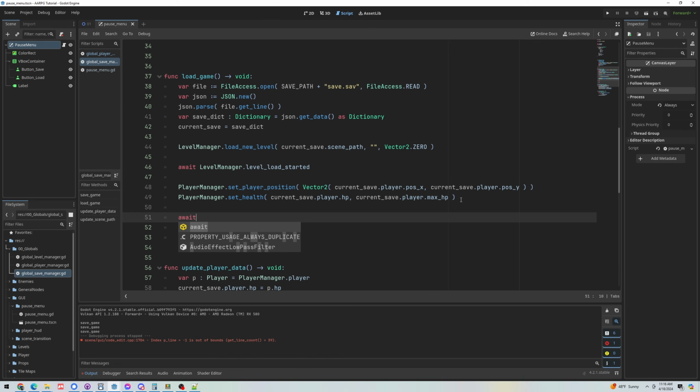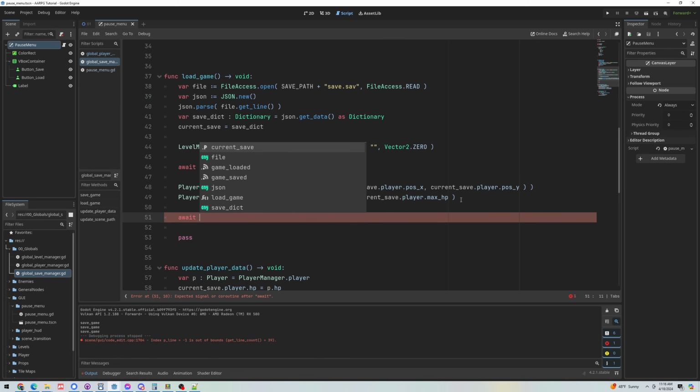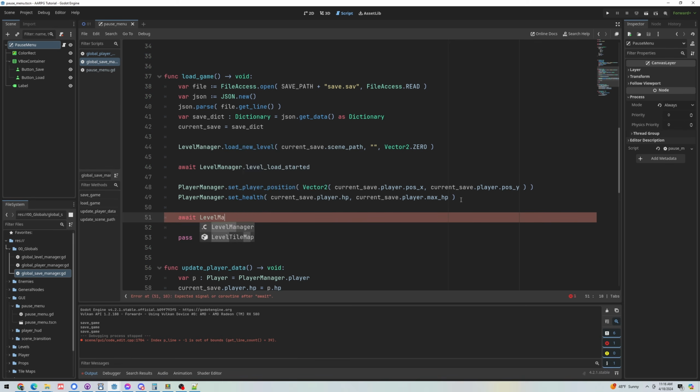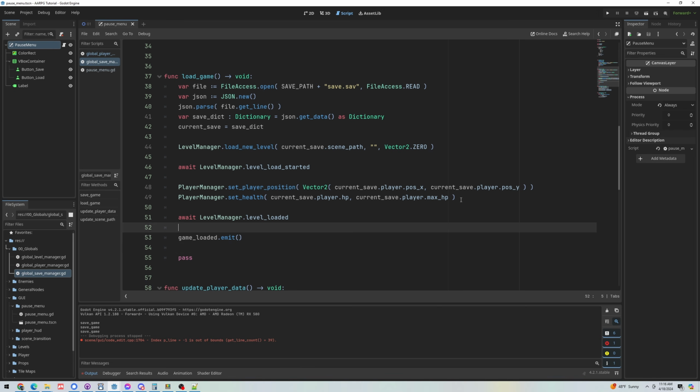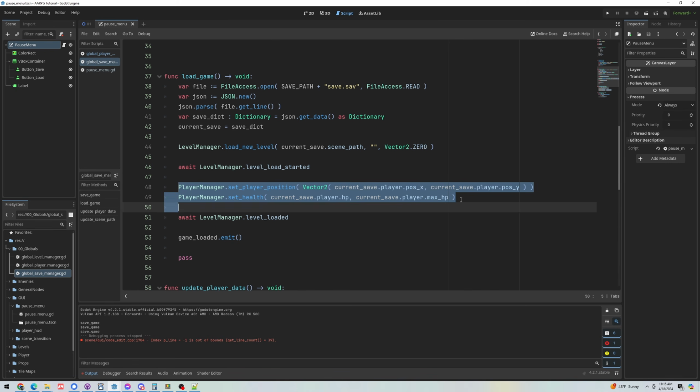And then let's do one more wait here. Before we do anything else in our load, let's go to our level manager, level loaded. We'll just wait for that to finish. So anything else that needs to happen after the level's been loaded, we'll do that here. We'll just emit our game loaded signal. And actually that's it for now. So anything that's going to update the player can happen here. Loading the level here, hopefully that's pretty clean and straightforward. And yeah, let's go ahead and just run this and see what happens.